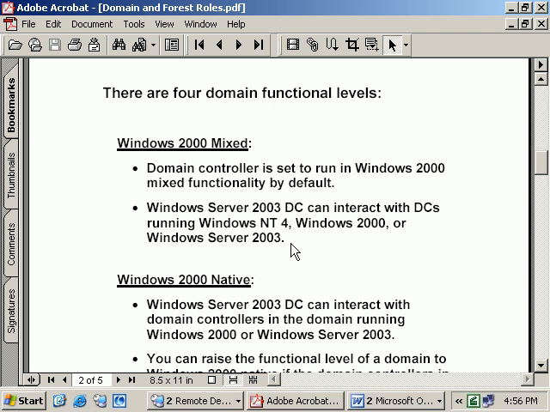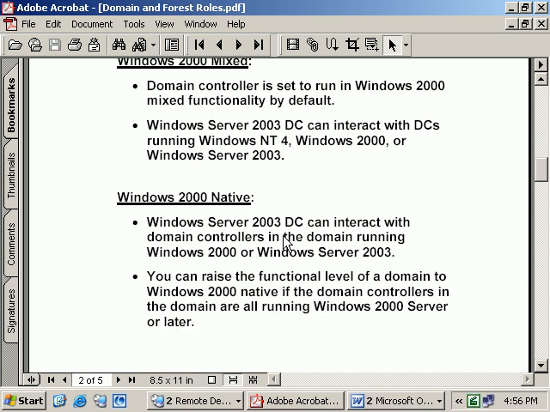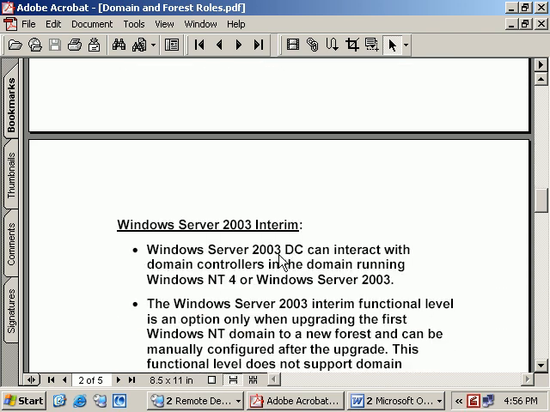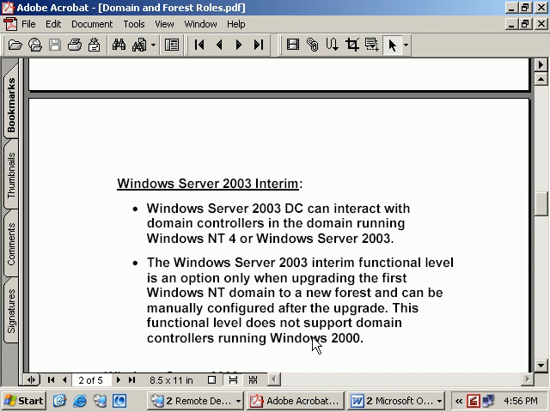If you have all 3 kinds of domain controllers, Windows Server 2003, Windows Server 2000, and NT4, you have to be in a mixed mode. If you have just Windows 2000 and Windows 2003, you must be, or you can be, in the native mode. If you have Server 2003 and Windows NT only, you can be in the Server 2003 interim mode. This particular mode, you cannot have a server running Windows 2000.